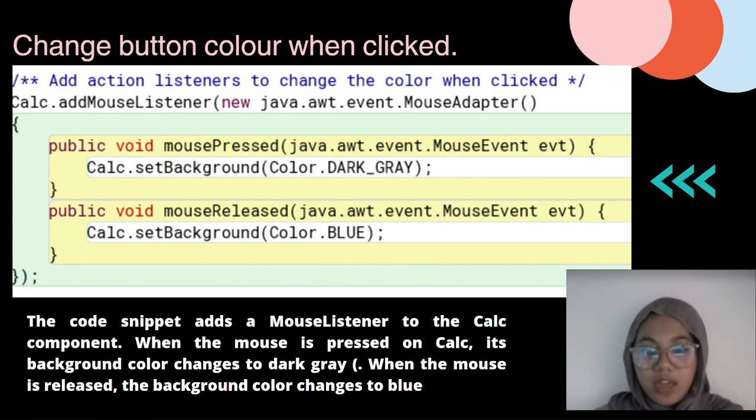Next is change button color when clicked. So calculator add mouse listener is a mouse listener that listens for a mouse event such as click and release. Basically, the code snippet adds a mouse listener to the calculator component. When the mouse is pressed on the calculator, its background color will change to dark gray. But when the mouse is released, the background color changes to blue. This function will provide visual feedback to the user based on their interaction with the calculator component in the GUI.